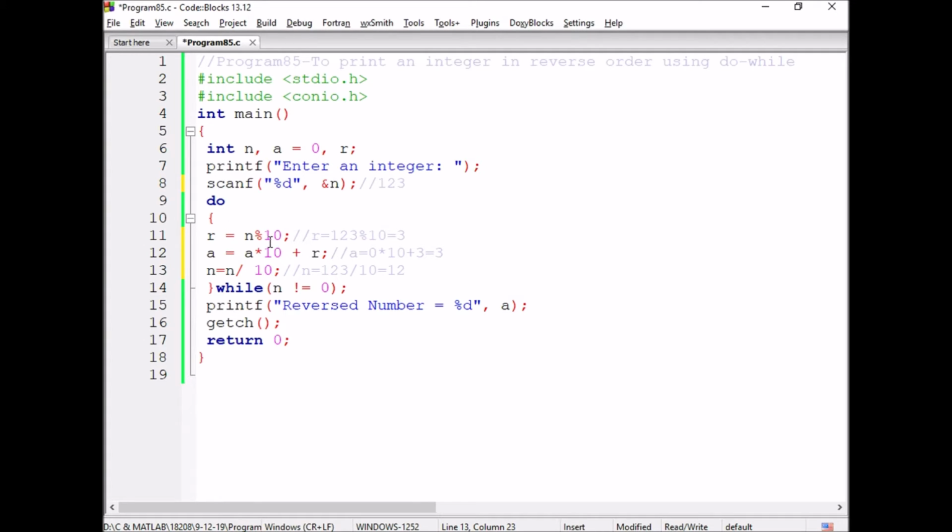In the second iteration, the remainder is equal to n modulus 10. So what is the value of n? 12. 12 modulus 10, the remainder is 2. And in the second statement, A star 10, initially the A value is 3. So 3 star 10 plus the remainder 2 is equal to 32. And after that, n divided by 10. So this is equal to 12 divided by 10, which is equal to 1.